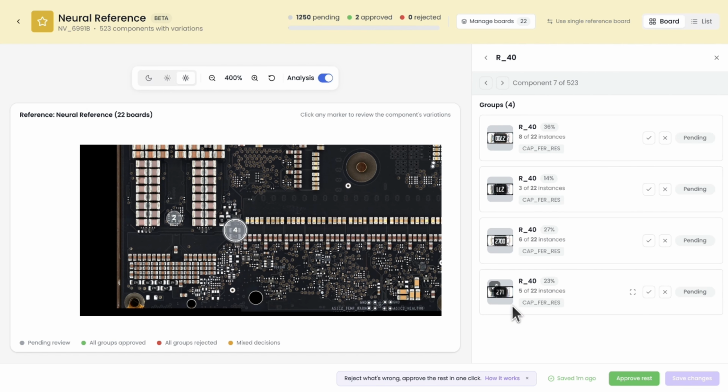The user may decide that only the 1% resistors are acceptable. In that case, the 5% variance can simply be rejected. Both of these are 5% components, while these two are 1% components. The user can approve the 1% versions and reject the 5% versions. That means only 1% tolerance components become part of the reference model.